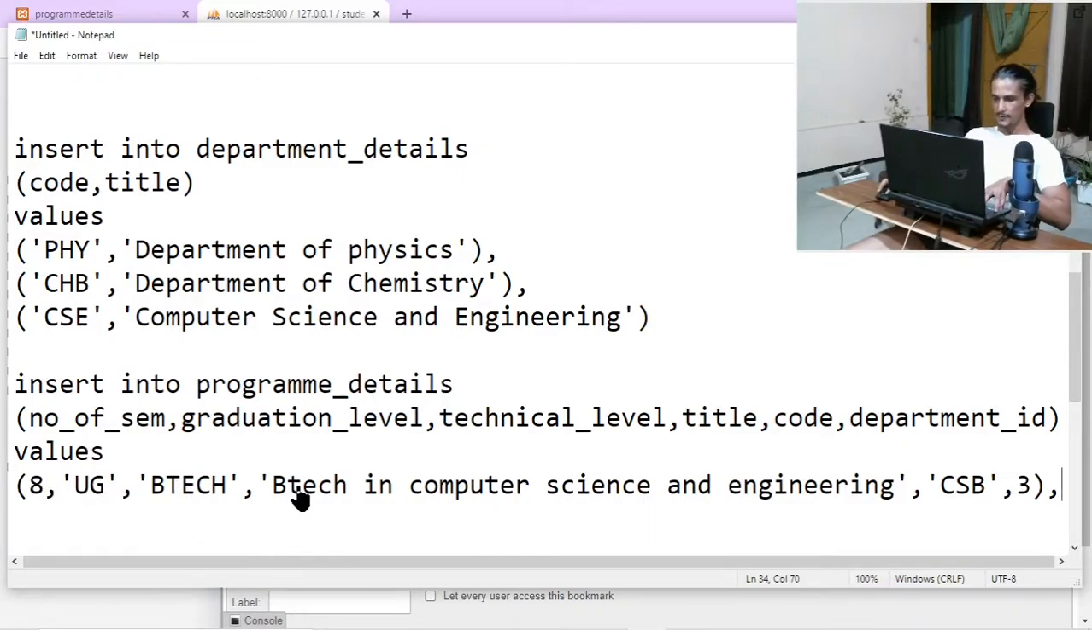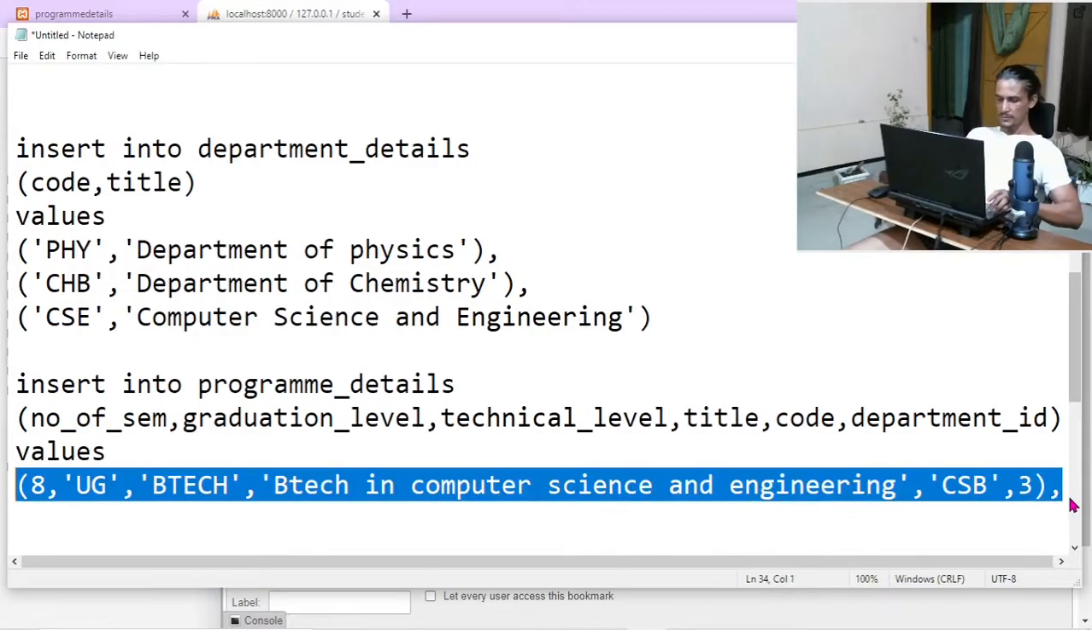1, 2, 3, 4, 5, and 6. Total should be 7 actually. Number of semester, graduation level, technical level, title, code, and department. I guess I'm right. 1, 2, 3, 4, 5, 6. Okay, done. What about the next row?